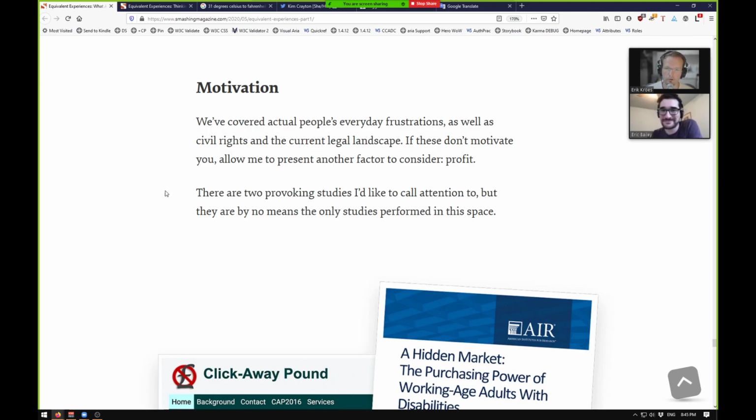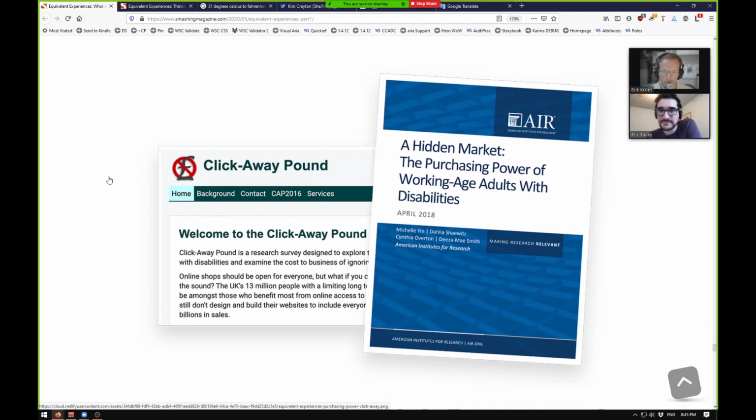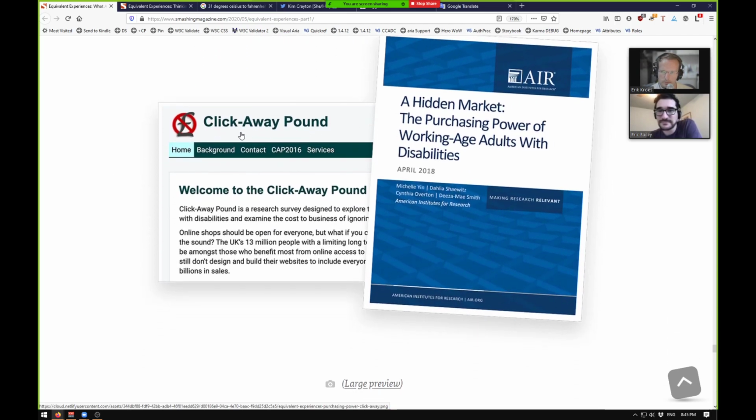There are 2 provoking studies I'd like to call attention to, but they are by no means the only studies performed in this space. So I'm just going to scroll some more. You've got the Clickaway Pound, I think a British study about what accessibility can do, and people leaving your website. And you have here a hidden market, the purchasing power of working age adults with disabilities. So this speaks about the market that is available, basically.